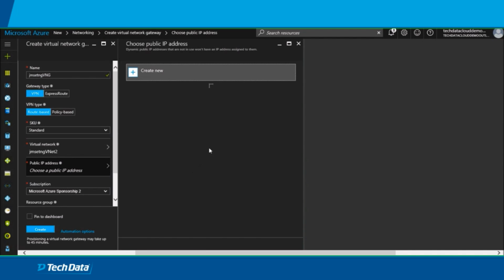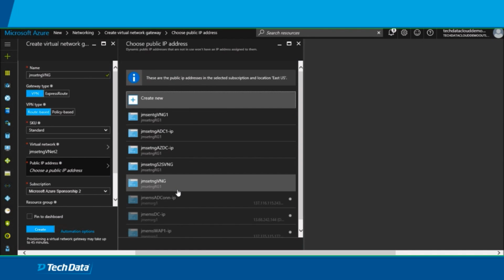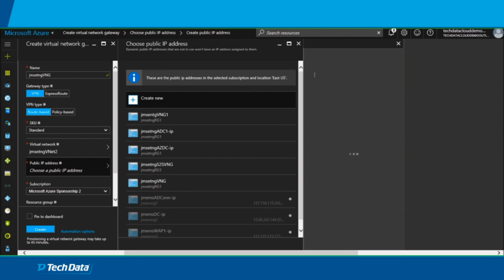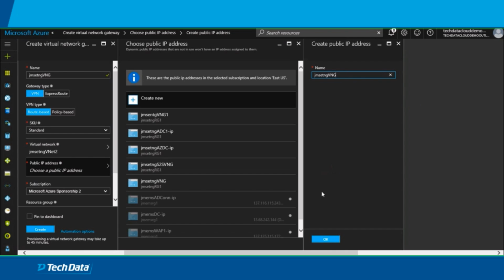We're going to give it a public IP address. I'm going to go ahead and create one. Default name we're going to go with here. We're going to hit OK. Actually, looks like I already had that name in there, so it has to be a unique name. So we're going to go ahead and change that, add a little 2 on the end here. Hit OK again. We're good to go.